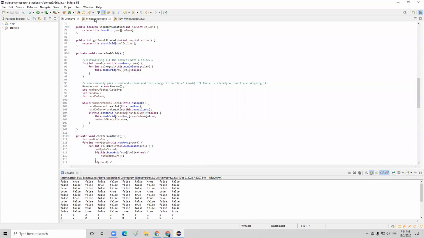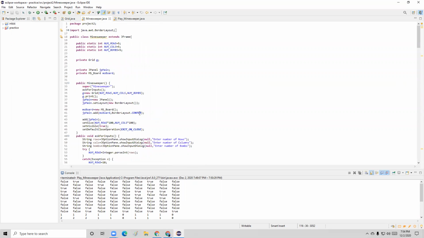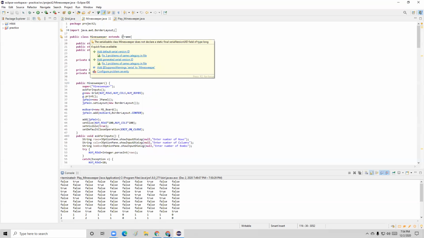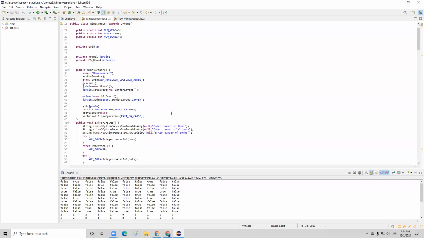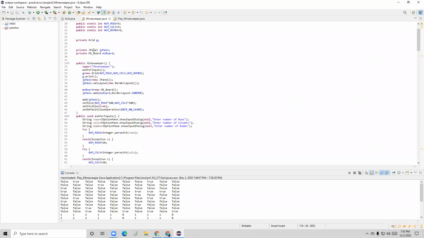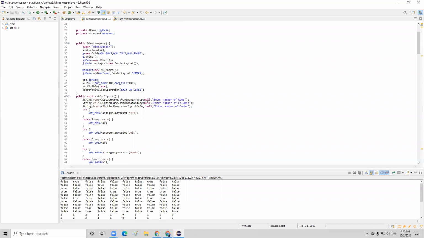Then I have a Minesweeper class. This is a GUI class. What I did first, I created a class which extends the JFrame. I have a few variables. I use static variables. Then I have a variable for the grid class to make the grid object. Then the panel, that's the regular stuff.